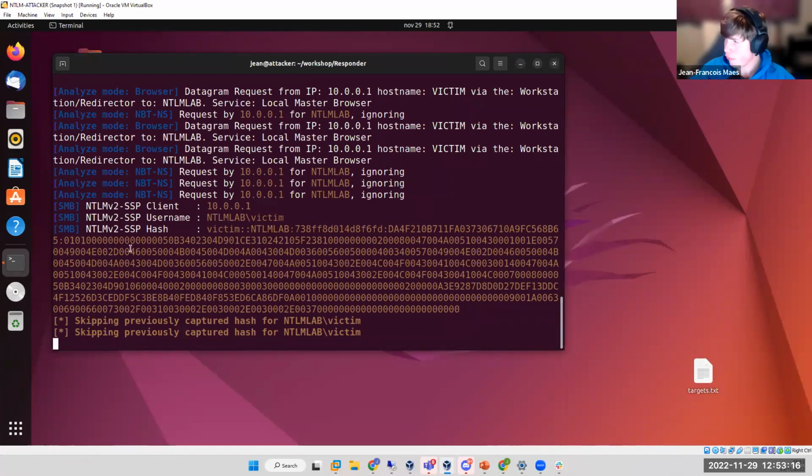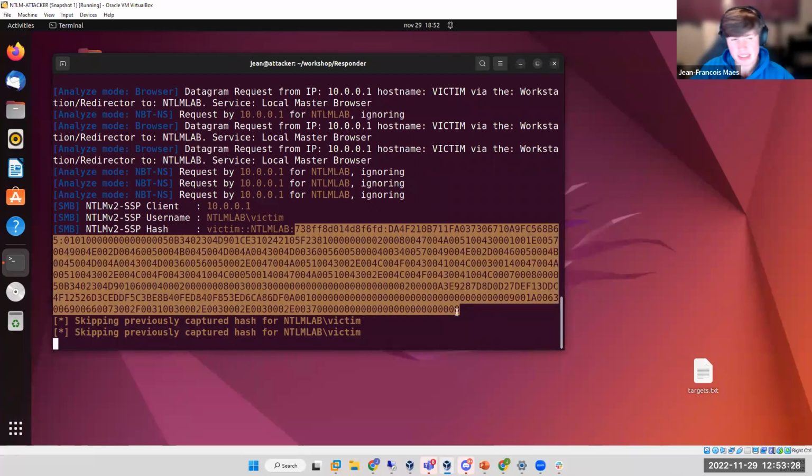However, if this user, in this case victim, has a weak password, which we, in this case, know it has, right? It's QWERTY123. We could actually take this NTLMv2 hash and try to brute force it, for example, in Hashcat or John the Ripper with a word list. If we are able to brute force this hash, we will have the plain text credentials of that user, and then we already have authenticated access before the pen test even starts.